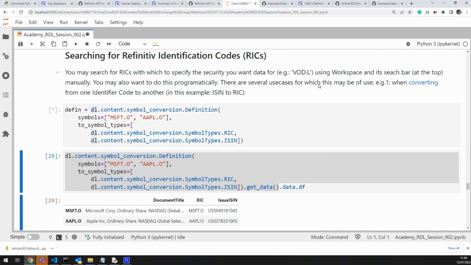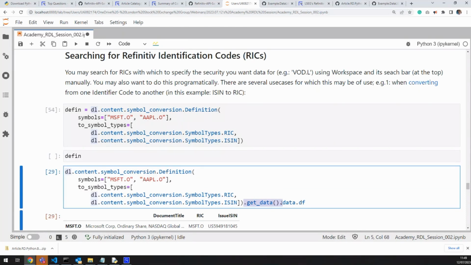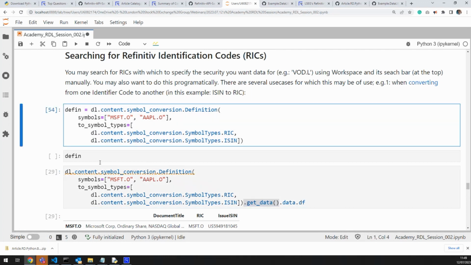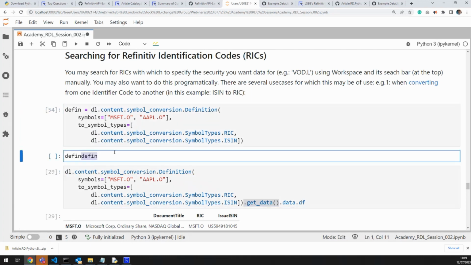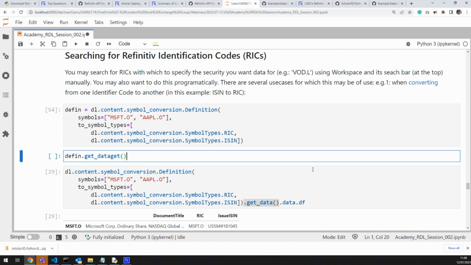Once I have my definition, I can then get data. Within this object that I have created and assigned to define, I can do dot get. There you go, get data. That is going to take that definition that I've created, send it to the LSEG services, the London Stock Exchange Group services, and get you the data that you're after. So here, this is going to be my defined df, my data frame.